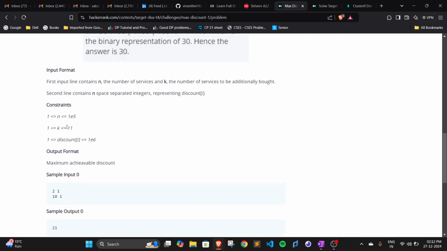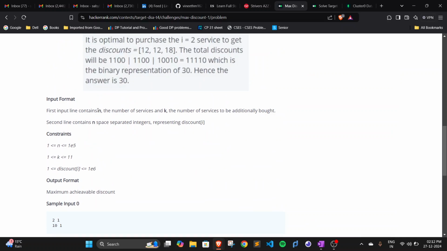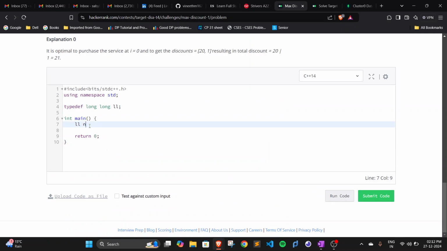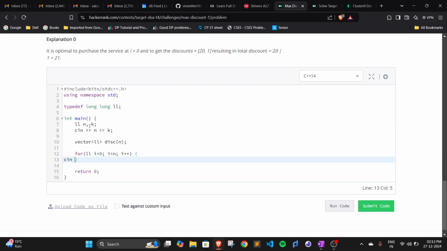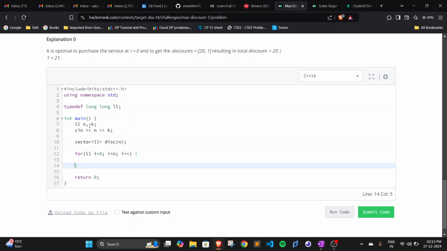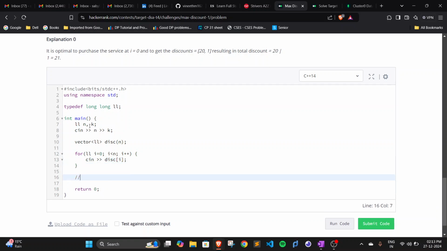Let's see what is the input format. In the input format, first line contains n and k, and second line contains the discount array. Okay, let's take these n and k as input. Let's create a vector for discount of size n. Let's take its input, discount of I, right?